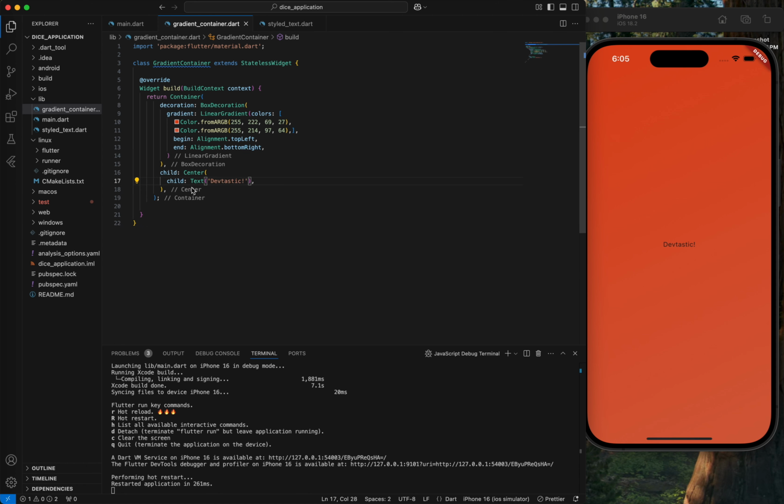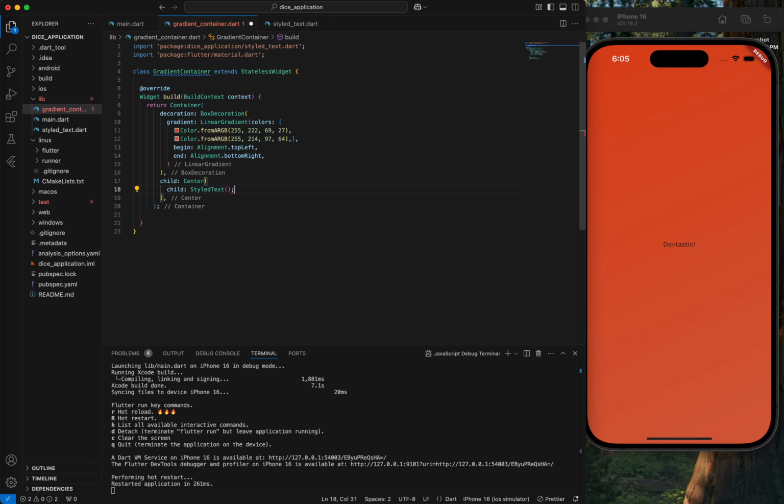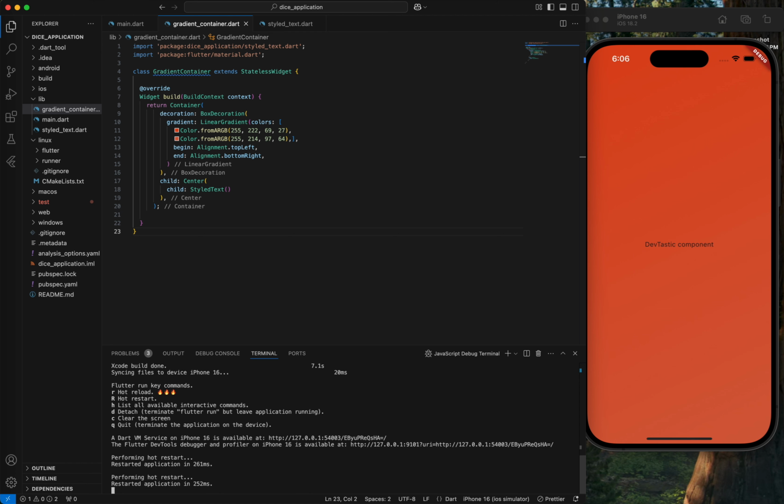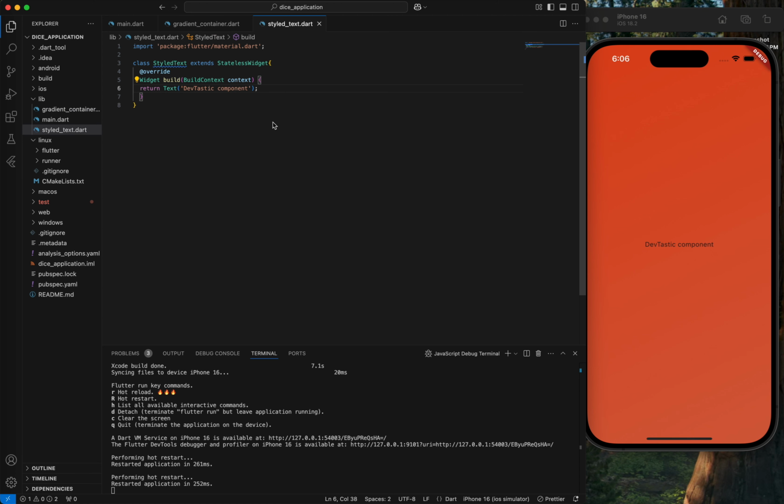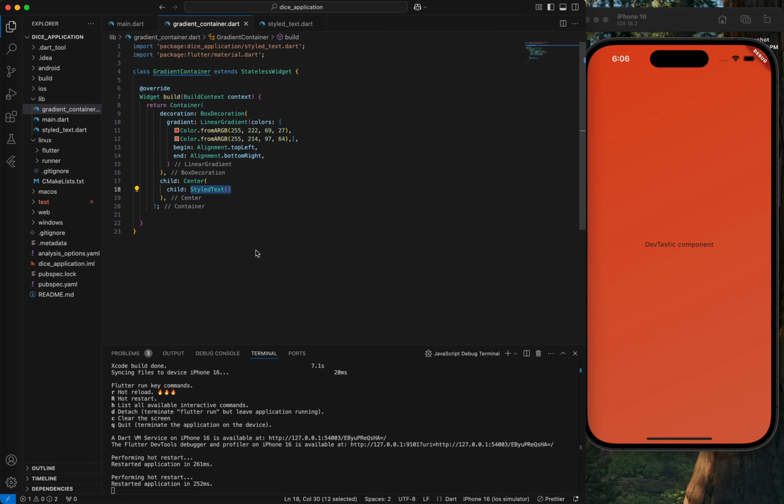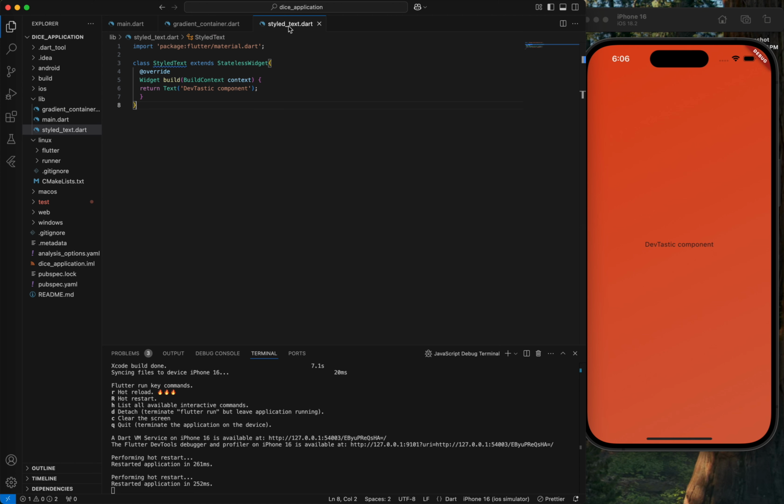So from here now, instead of this text, I'll call styled text. Okay, I'll save this. And if I restart the application, you can see devtastic component. Right now, here we are calling another component which is a styled text. So now we'll make it dynamic. So from gradient container we'll pass the text that should be seen in the UI, and in the styled text dart we will get that text and we will put it here. Then it will become dynamic, right?